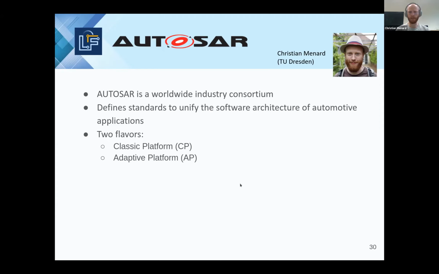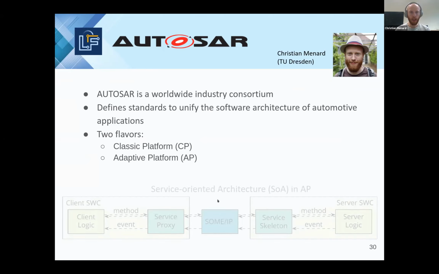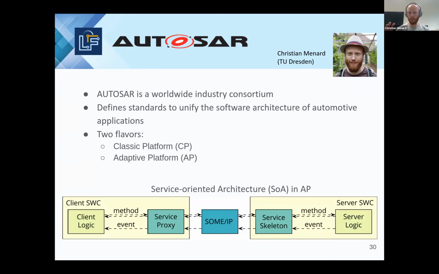They aim at creating a unified software for automotive applications. And this comes in two flavors. There's the so-called classic platform, which is focused on real-time applications, very constrained hardware, like small ECUs, microcontrollers, basically. And there's the newer adaptive platform, which is focused on very computationally intensive applications, so high-level algorithms, autonomous driving, computer vision, these kinds of things. And this focuses on the adaptive platform.